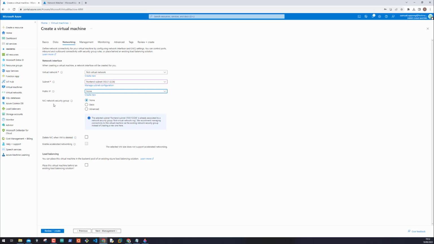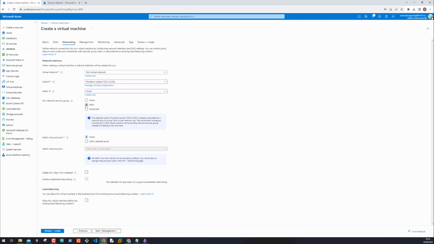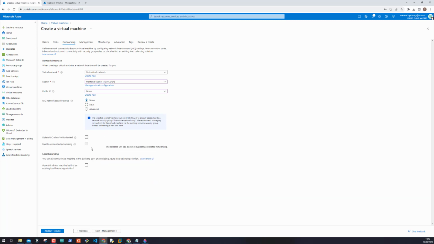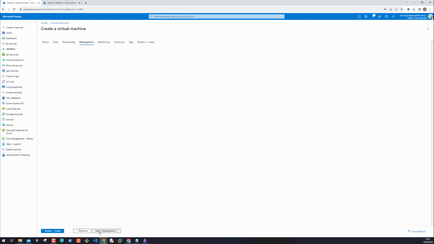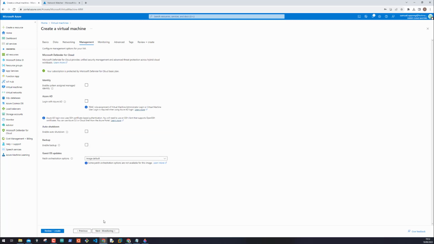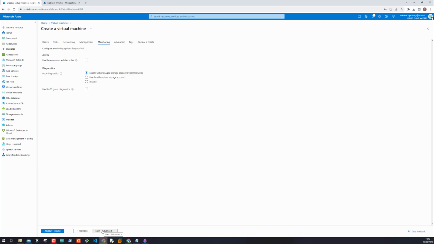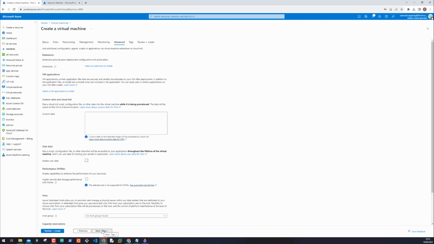It wants the NIC to be part of a network security group, and I'm saying no. Okay, because the subnet already is. Okay, you can always attach a subnet network security group here, but I'm going to say no. All right, and of course asking me, can I delete the NIC when you delete the VM? Yes, yes, yes. Load balancing? No. Management? You want to shut it off? No. Monitoring? I'll just keep going. Next.